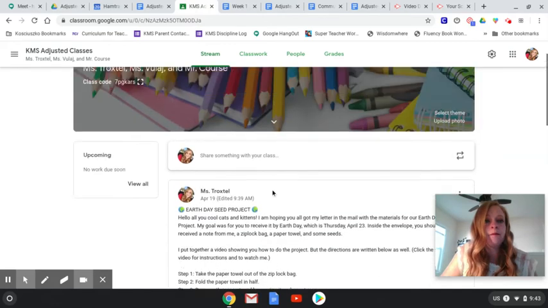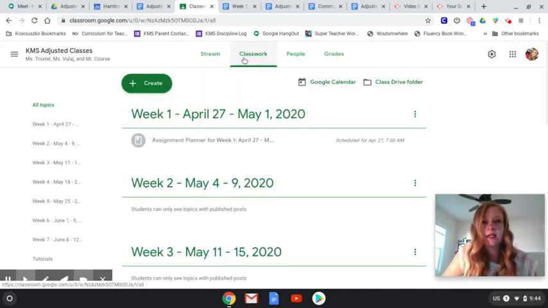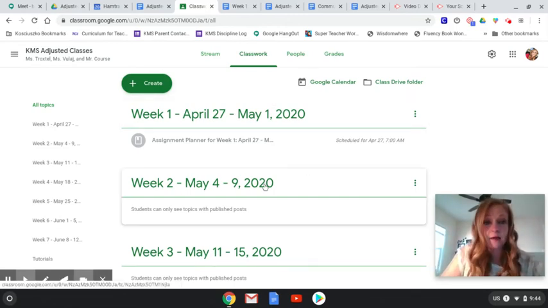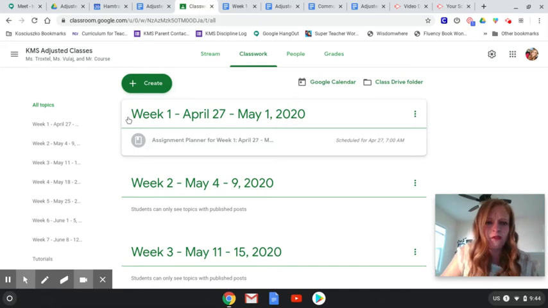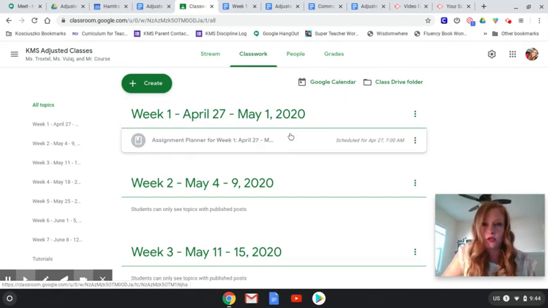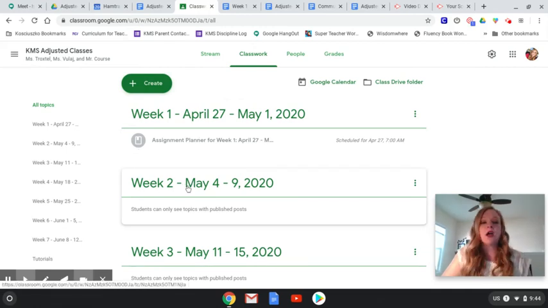Over here, you're going to have any assignments that are upcoming and doing. Then you'll also see where it says classwork, and you won't see this grayed out part because that's just for the teachers, but you will see that there are different topics. For example, we've got week 1. Any assignments given to you during that first week, April 27th through May 1st, you'll find right underneath here. Then you'll also find any assignments for week 2 under this topic.